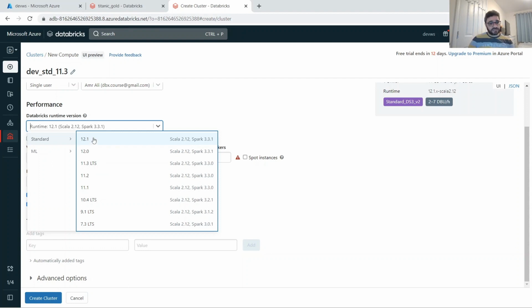Usually you go for the latest, try it on development and pre-production. If everything works fine, then go for production. Databricks releases a new version of the DBR, I think every 2-3 weeks, and each version lasts, I think, 6 months. So it runs for 6 months.